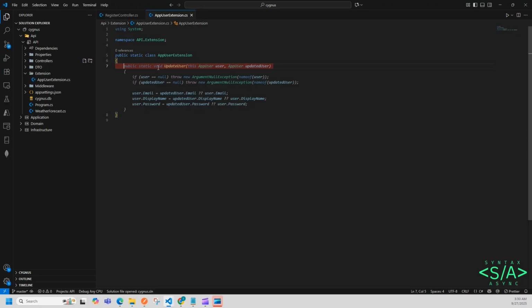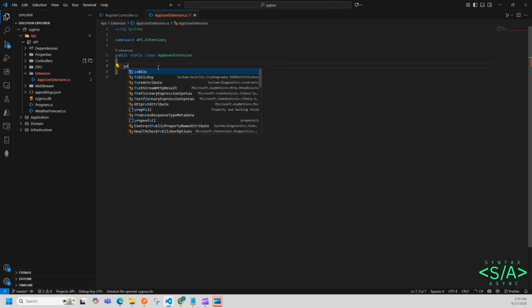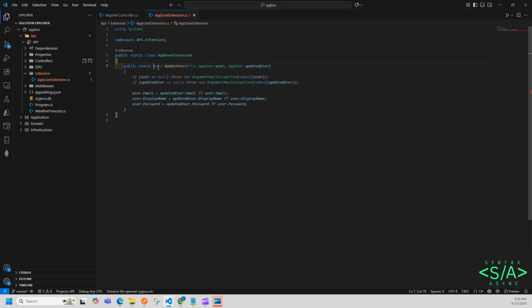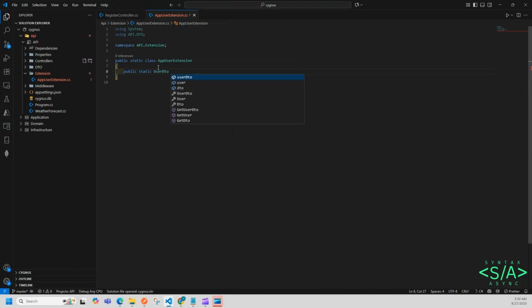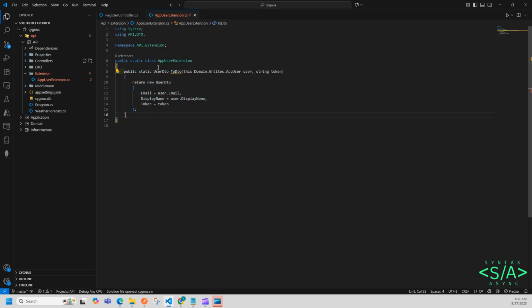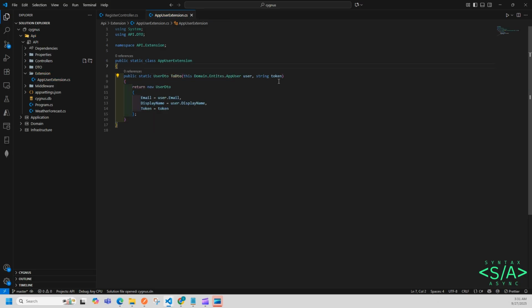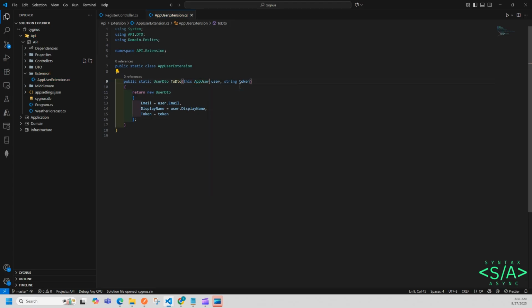So inside the static class, we create another static method, which is public static, and it returns user DTO, the name of it is to DTO. Okay, and just move this and paste this. Okay, that's fine, and this is a string token, should be good.